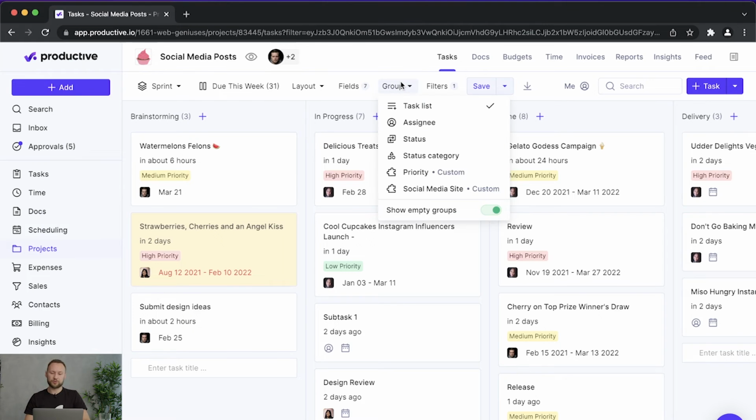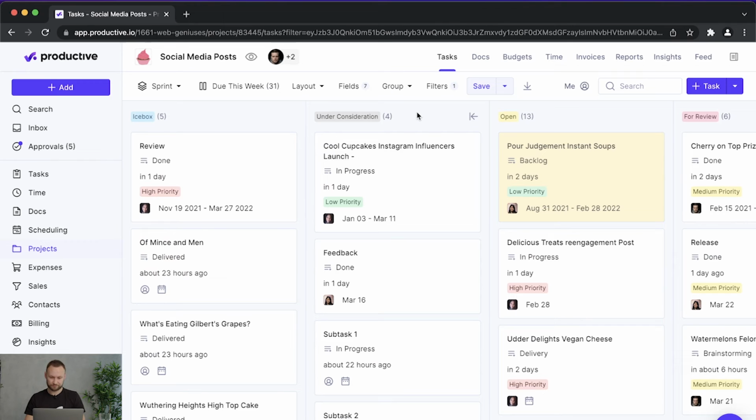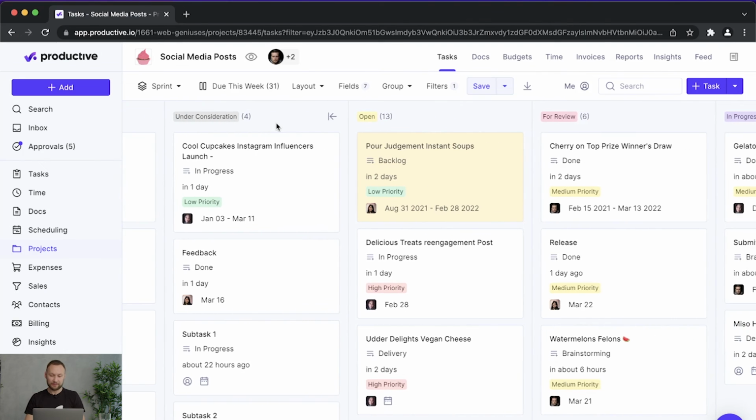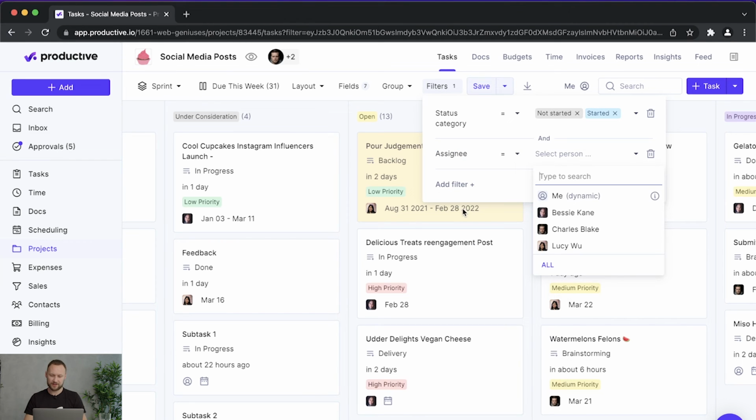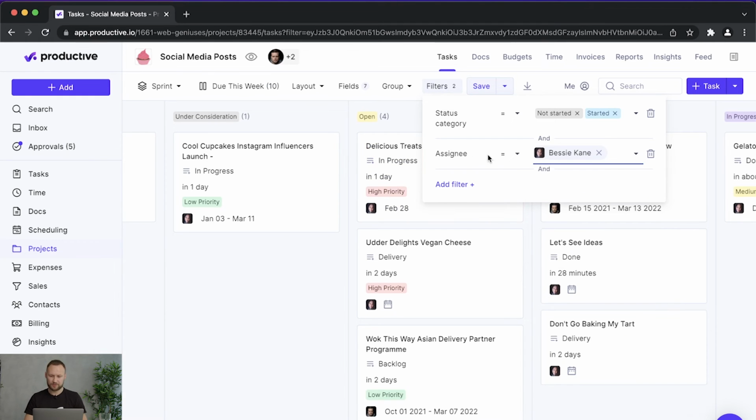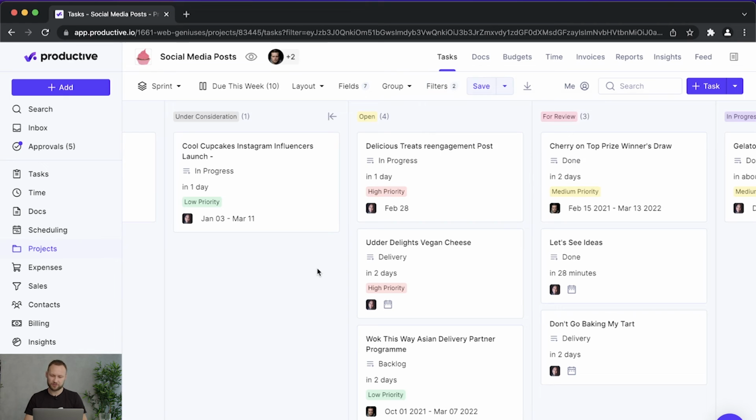Then you can also group tasks by different parameters. So here I'm grouping them by task list, but obviously since I'm using workflows, I can group them by status. So now I can see my tasks in this Kanban view grouped by which status they are in right now. One thing that you should also do is to filter. So then obviously I want to filter it by assignee. Let's say I want to see tasks assigned to this person. So now I'm looking at tasks only assigned to this person.